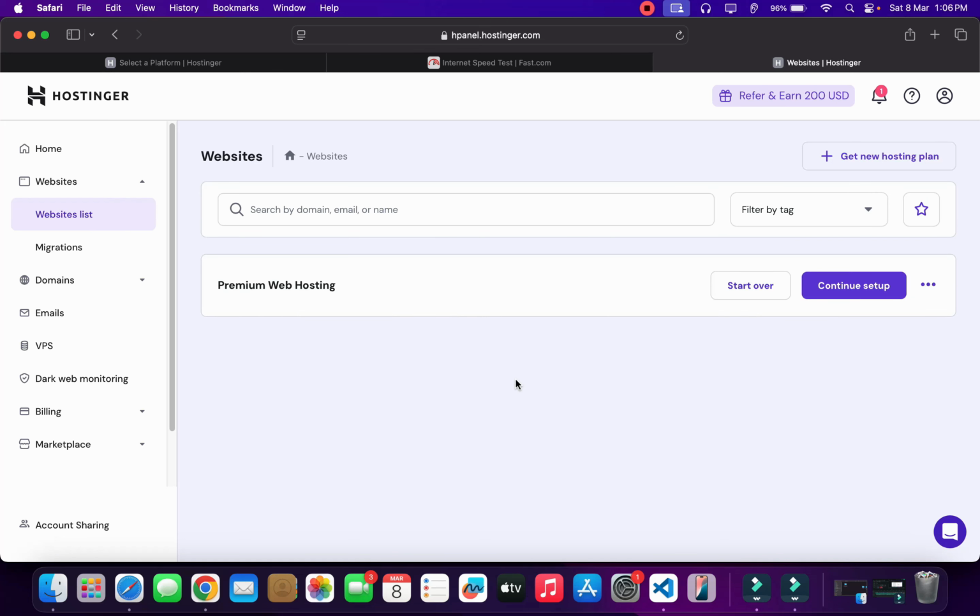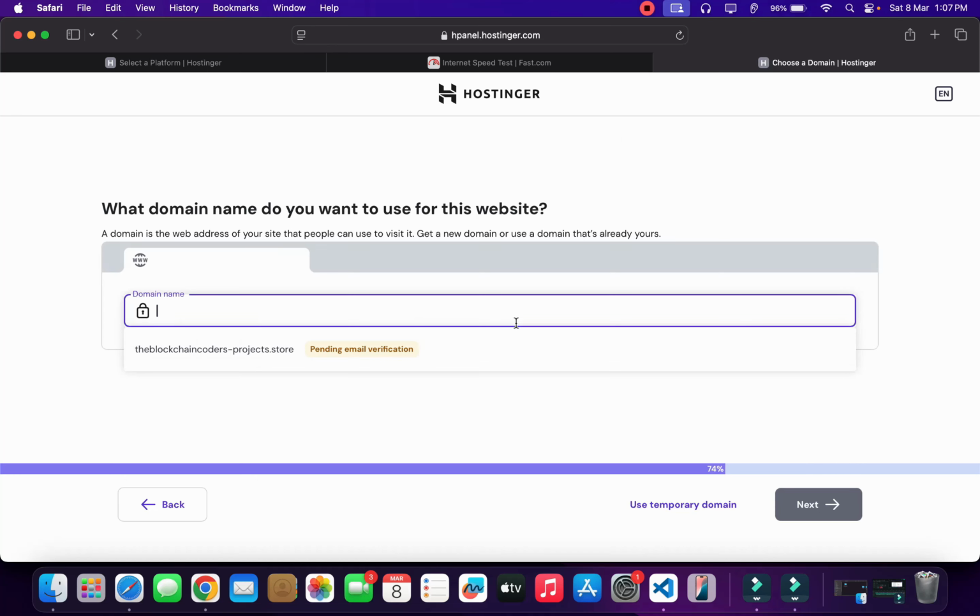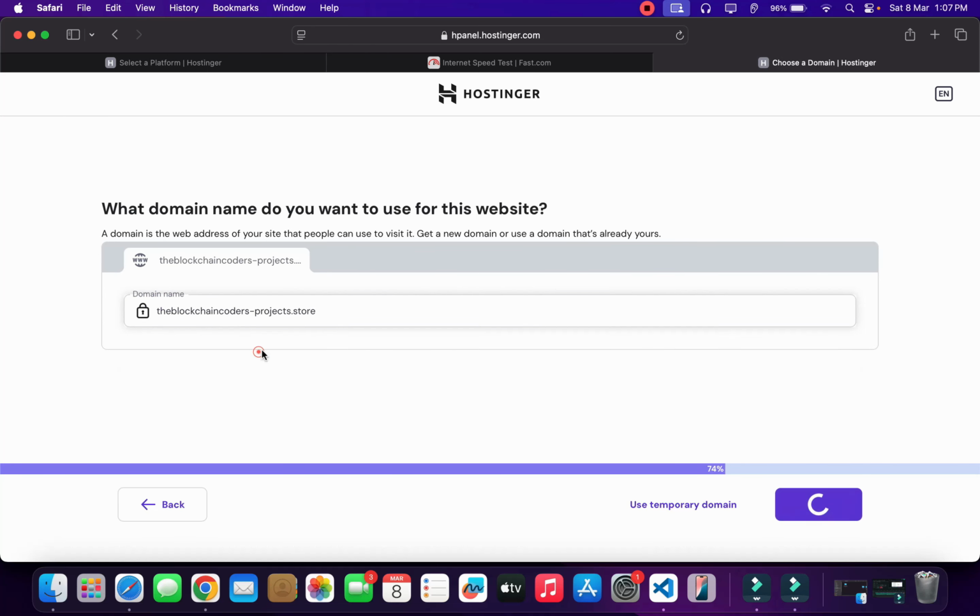So what we have to do is simply upload the code we have generated to the setup. So we click start, continue setup, click here, and you will come back here, and it will ask you how you want to provide and host the application. So we'll say empty HTML website. Click on this, and from here you have to pick the domain you want to use. This is the domain which we have bought. So I'm going to select this one.